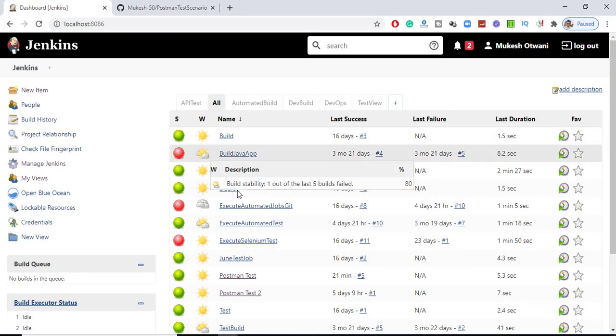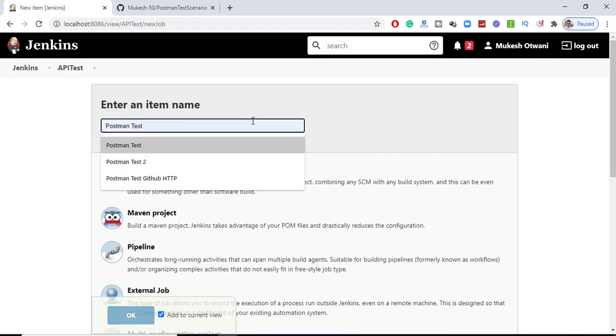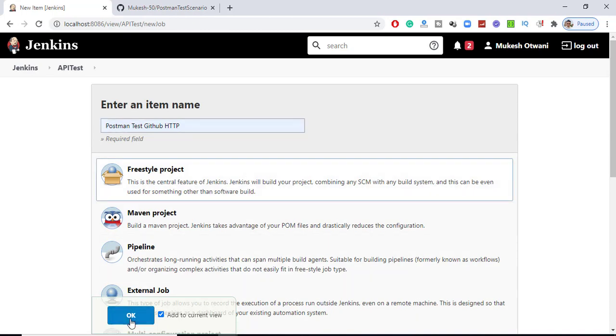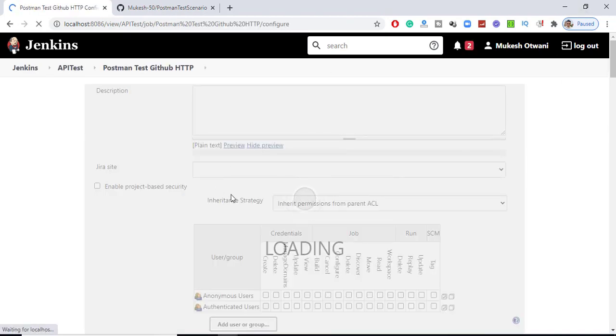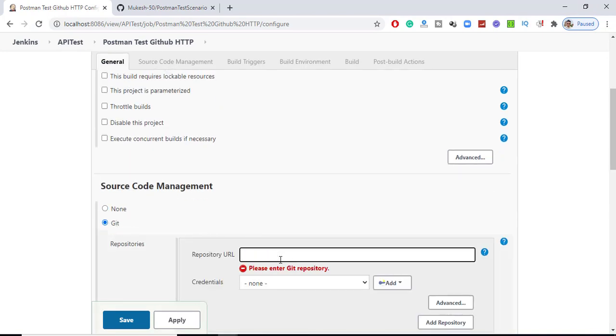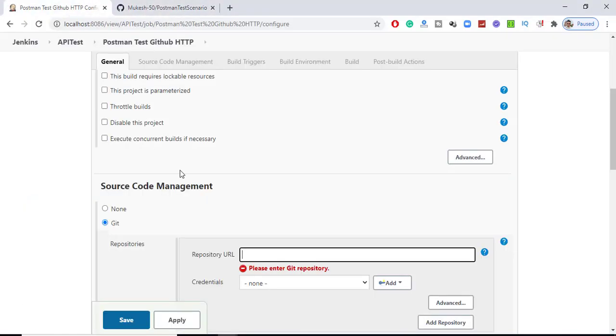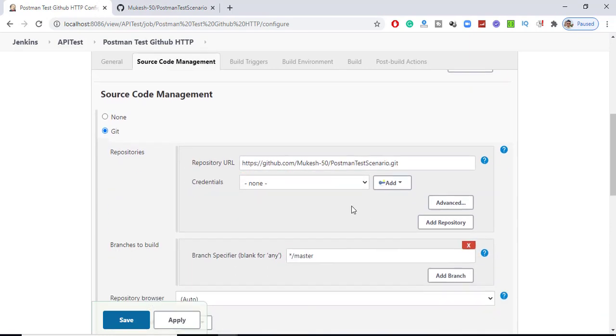Okay, something is wrong. Let's create a new one. We'll say postman test GitHub HTTP. Click on freestyle, click on OK. Yes. So come down here, select the Git, and here you can give the repository. So this is the repository URL. I just copy pasted here, and now you can see this is my credential. Okay, so let's use without credential, because for cloning we don't need any credentials. Definitely when you push you need credentials, but for cloning you don't.